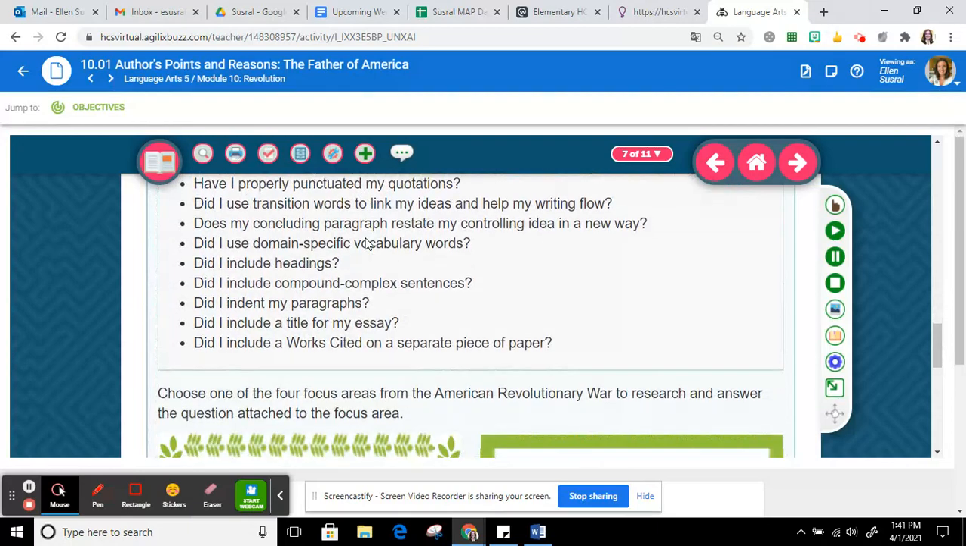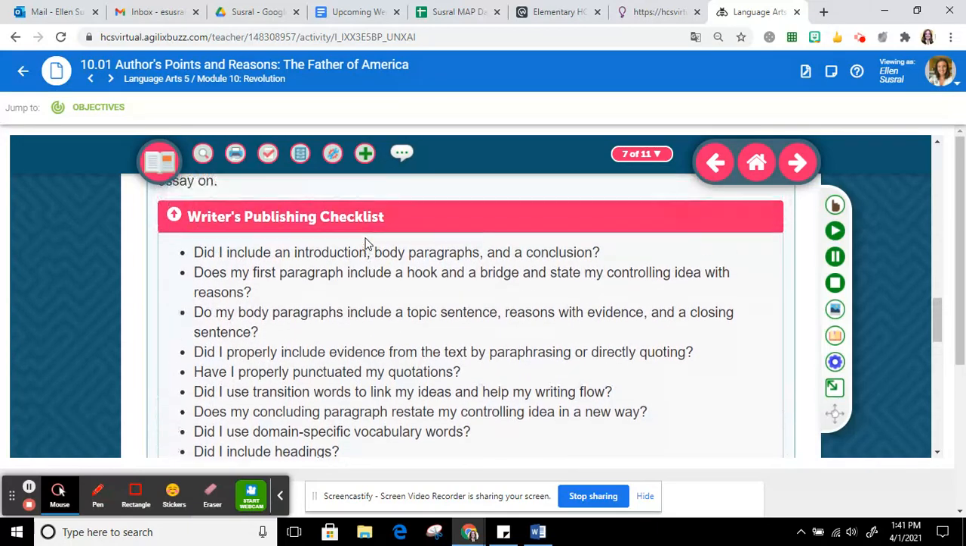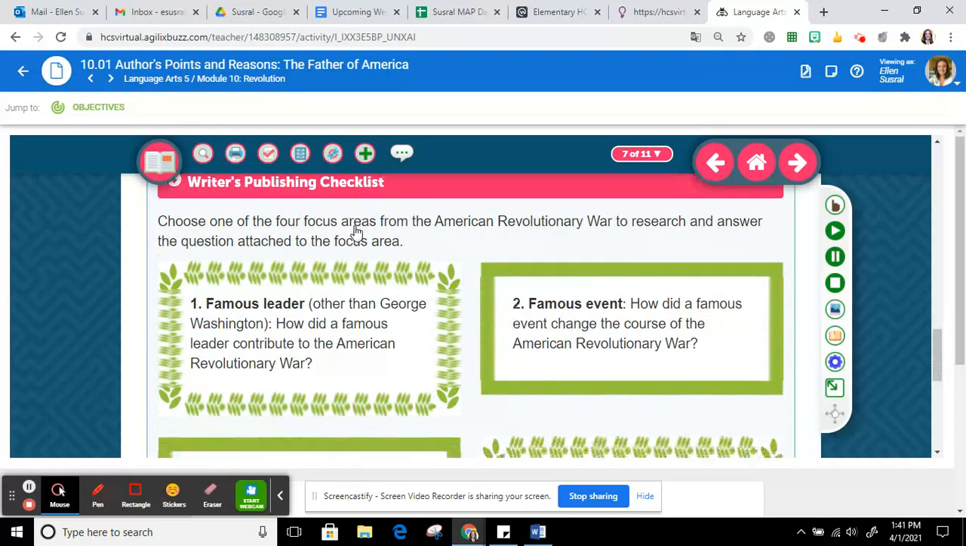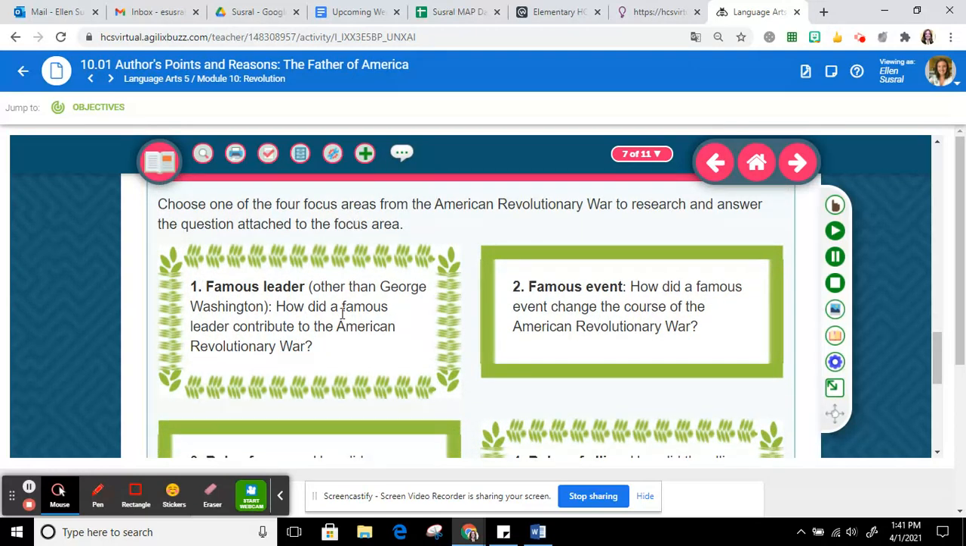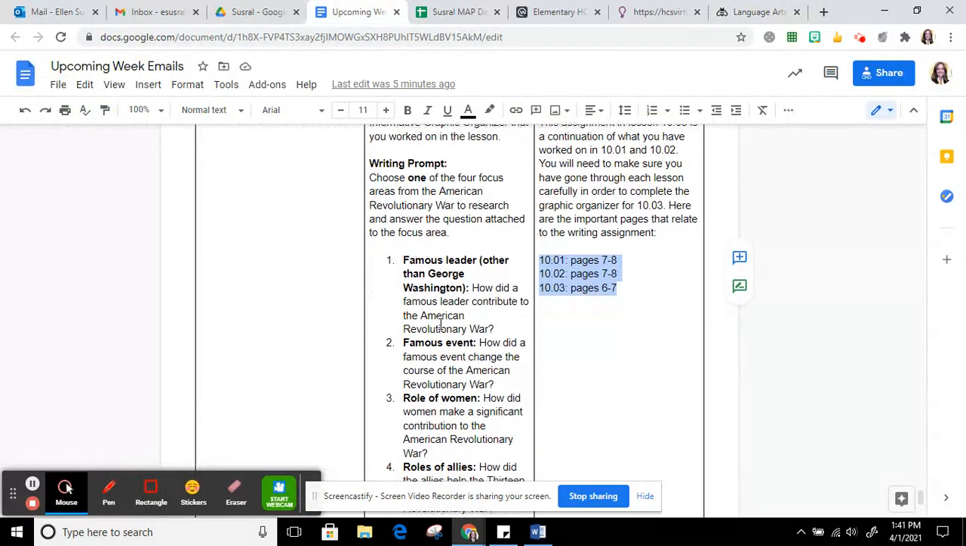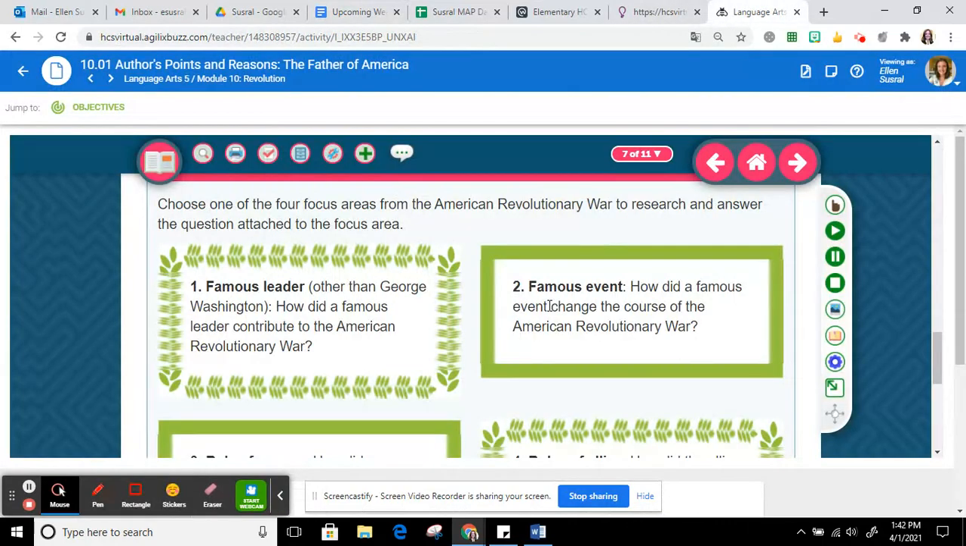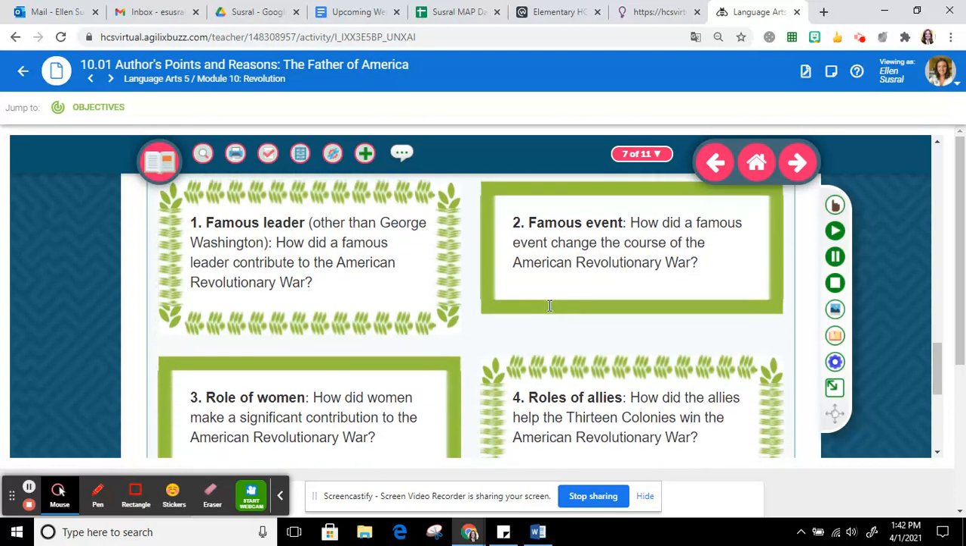So you want to make sure you use that as you're writing your essay and as you're planning for your essay. That's an important checklist there. And then you are choosing one of these 4 focus areas. These are the same focus areas that we saw right here. It's the same 4. So you're going to choose one from the American Revolutionary War to research and answer the question that's attached to the focus area.